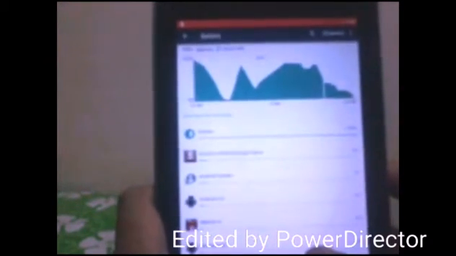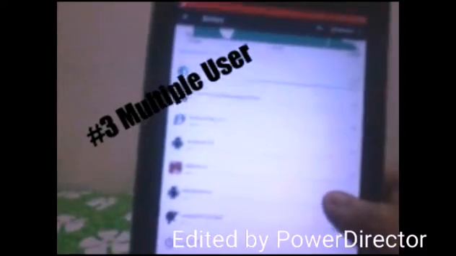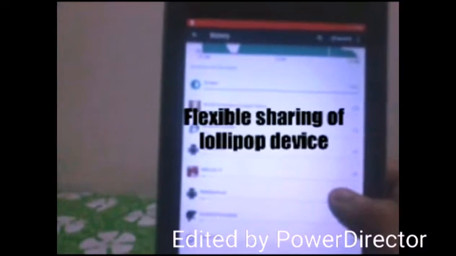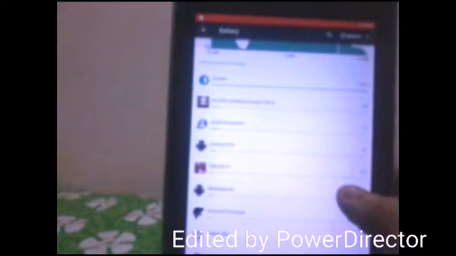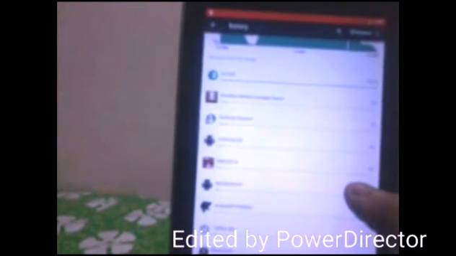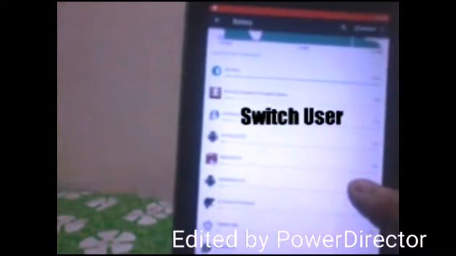your battery. Okay. Third is the multiple user. This is used for flexible sharing in Lollipop. You don't need to log out of your accounts. You only need to switch user so no one can mess up your stuff.